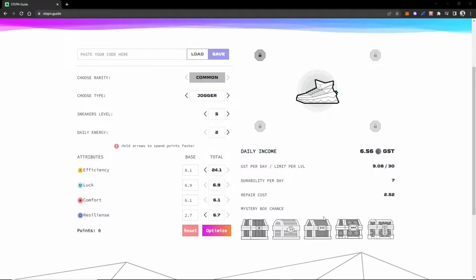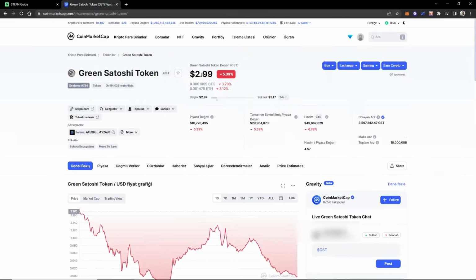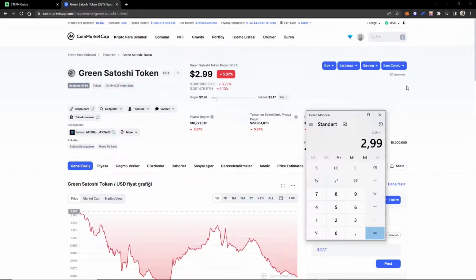Now let's talk about calculating our return of investment. Let's say you have paid $700 for this shoe, and as you can see, you will earn 6.56 GSTs per day. If you look at the price of GST, it's nearly $3 right now. This means you will earn $19.61 per day. If you divide 700 by 19.61, you will get 35.69, which is your return of investment.